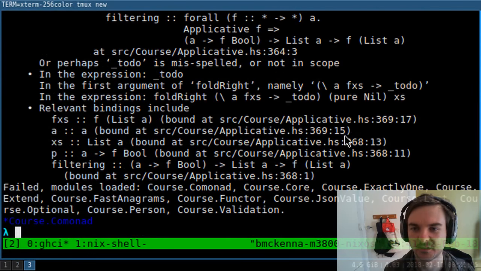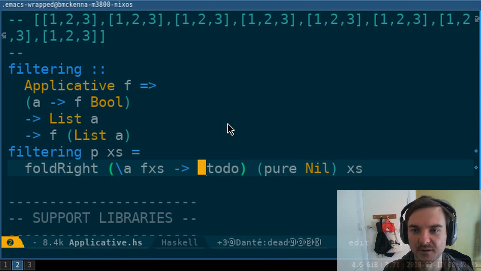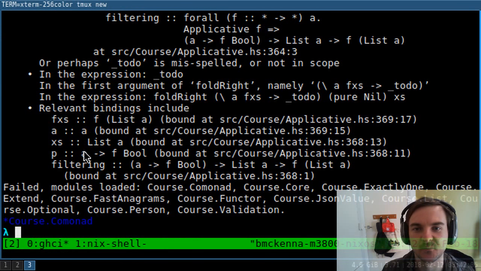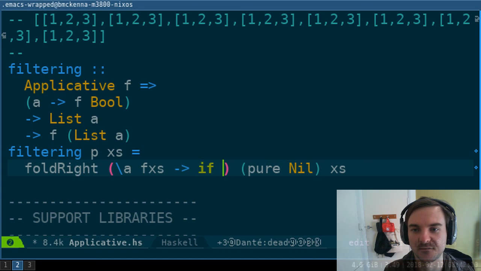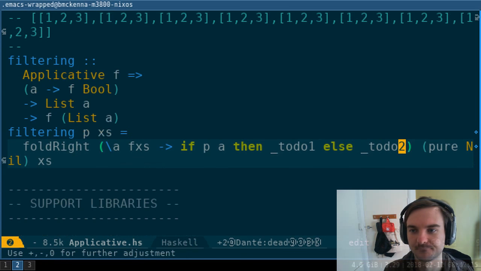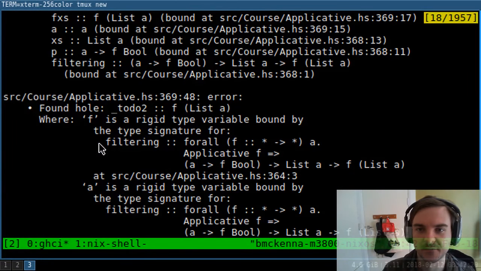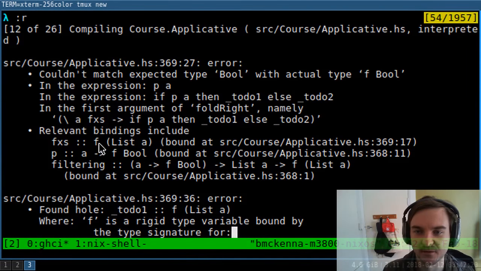Okay, let's try again, let's reload. Okay, so now what we have in scope is all of these things, and we need to implement this F of list of A, and we need to use our predicate. So we've got our predicate and we have an A in scope now, so we can do something here. So we can say if p a, then to do one, else to do two. Reload that, and what do we have now? So we've got two different holes, but they're both the same type.